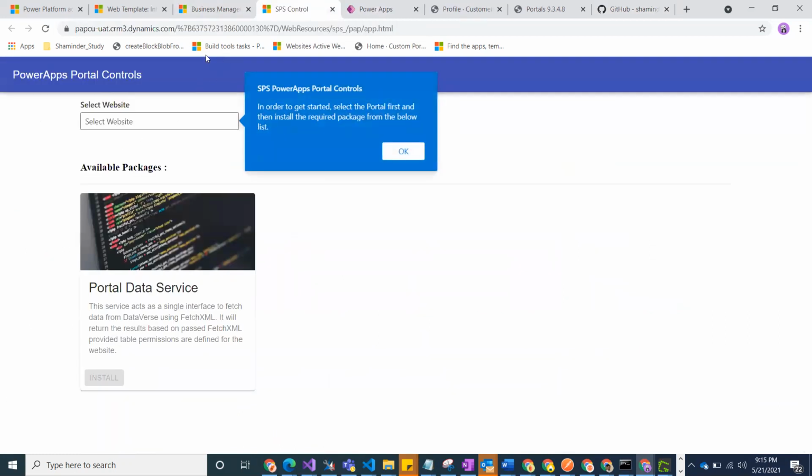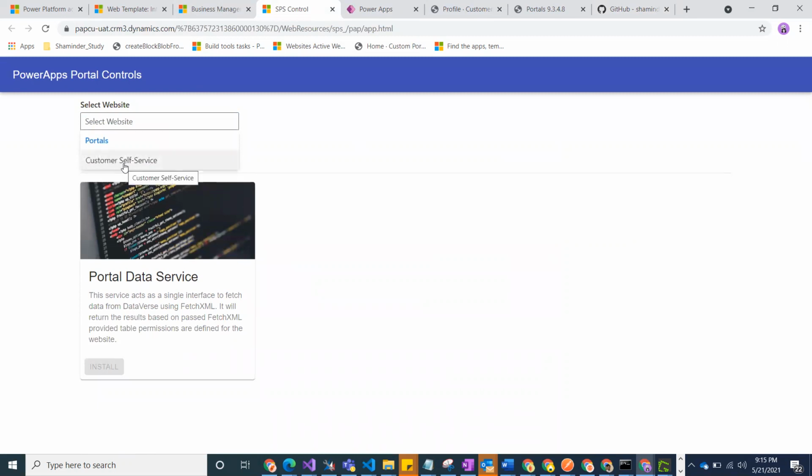This will open a new page, and here you would be able to select your website. In case you have multiple portals, it will give you an option to select on which portal you want to install this Portal Data Service. I'm planning to include other packages also, and they would be available here in the same place as and when they are ready. But at the moment, we only have this Portal Data Service, so let's install it.